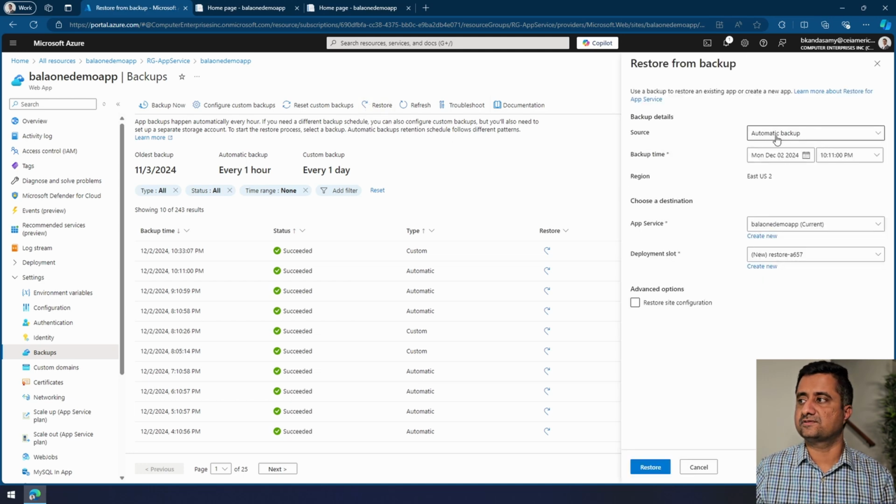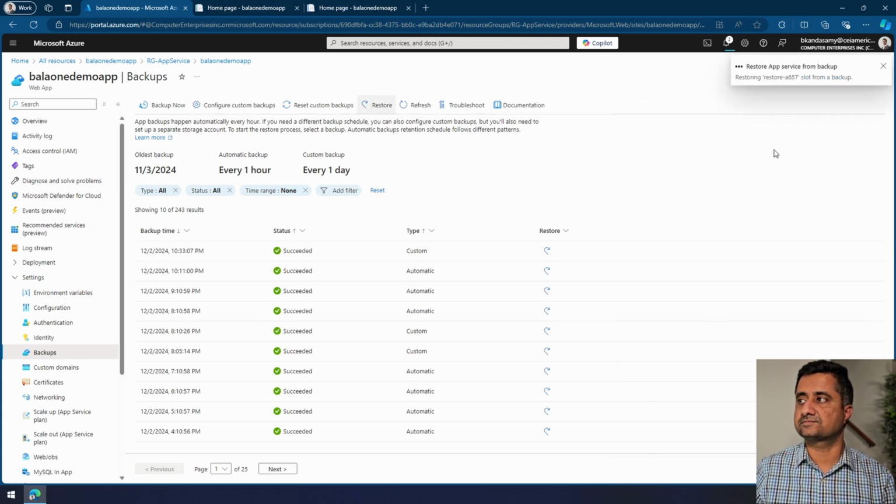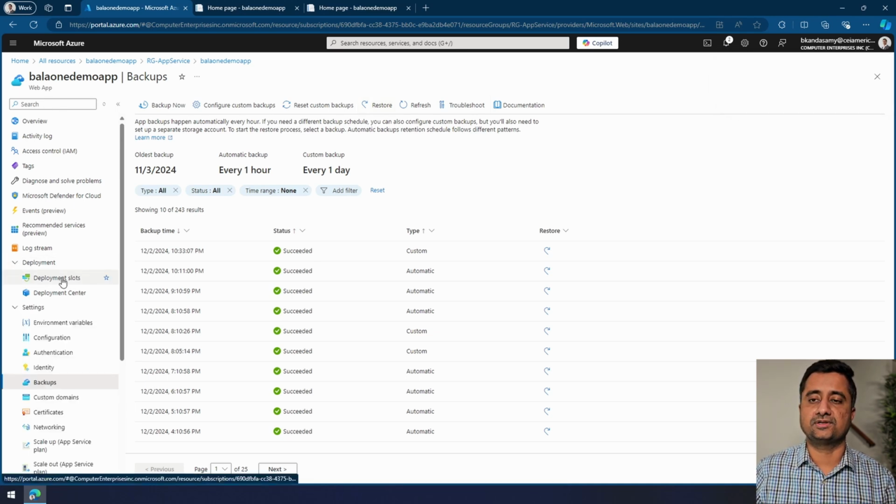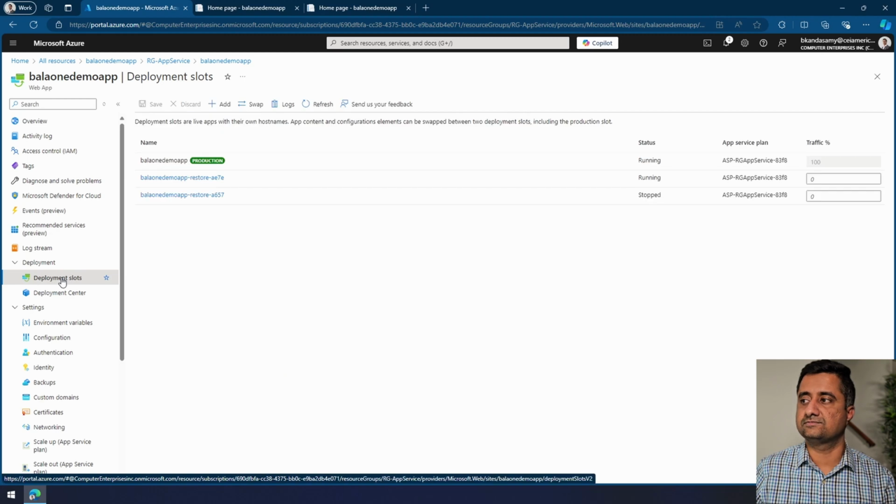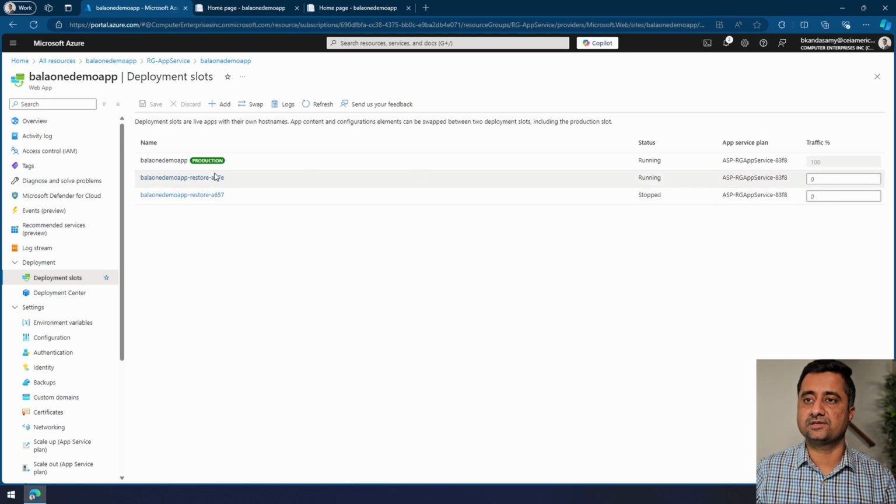Once you hit restore, it's going to show you that, and then eventually it's going to restore it as a slot. Once you go into the deployment and then into the deployment slots, you can see that the new restore is completed here, and it is stopped at the moment.